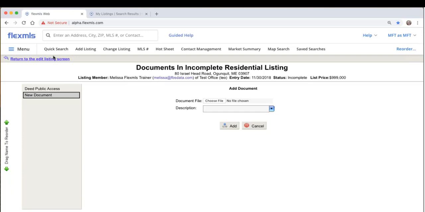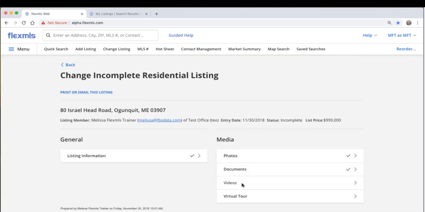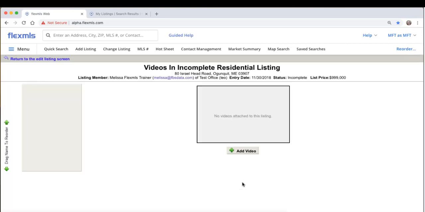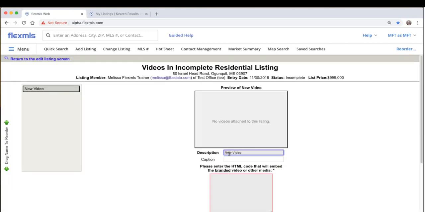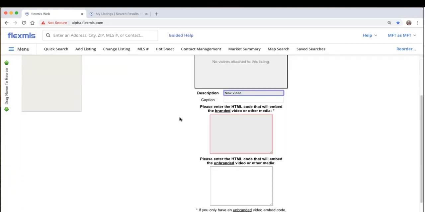Returning to my edit listing screen, you can also attach videos or virtual tours or both. Now FlexMLS does not host these items. They need to be hosted elsewhere. If you are attaching a video, click videos, click add video, and then down below you can choose to upload a branded video or an unbranded video. And you'd copy and paste the HTML code in.